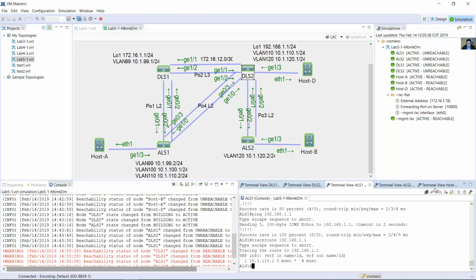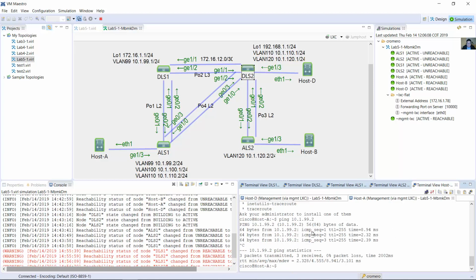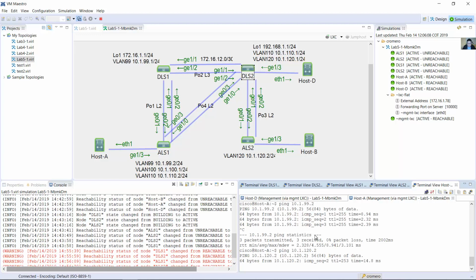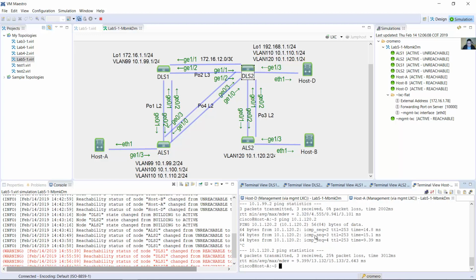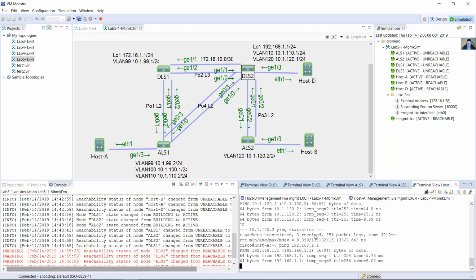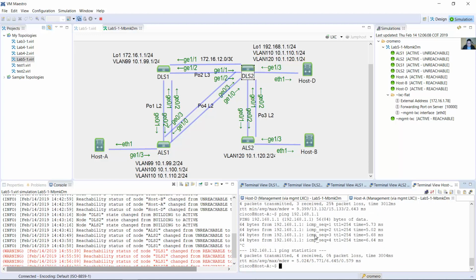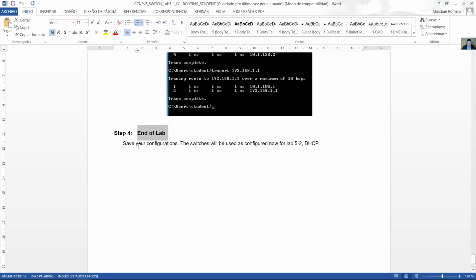From host A, ping ALS2. Success. Control-C to stop. Ping to the loopback interface on DLS2. Success. End of lab. Save your configurations. The switches will be used as configured now for lab 5.2 DHCP.